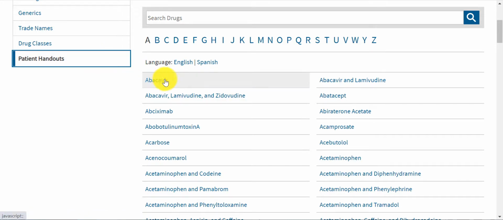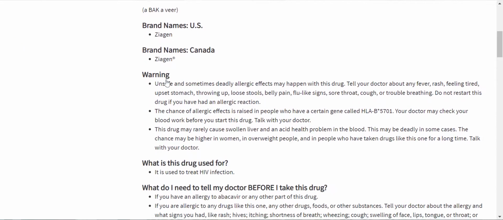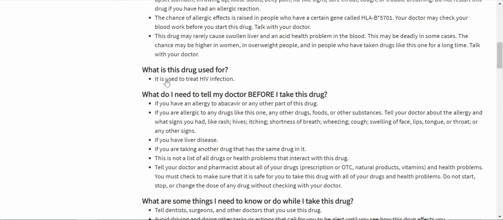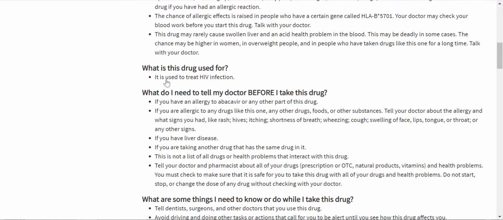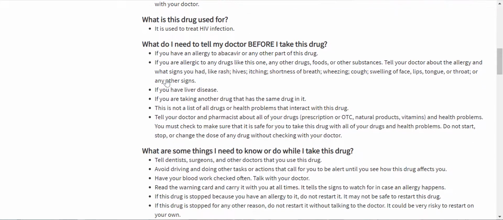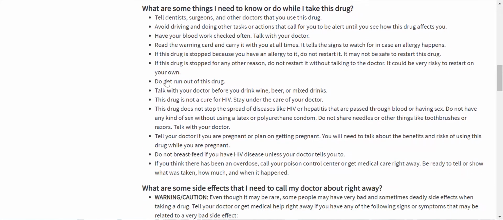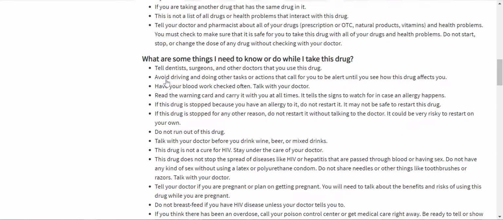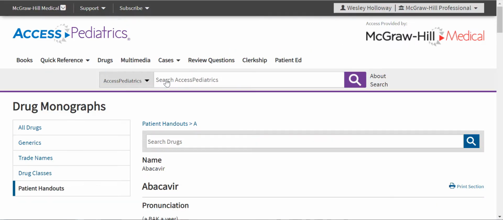These are organized alphabetically, and they include general warnings and information that a patient may be interested in knowing about the medication, such as what the drug is used for, some things to know while taking the drug, and any side effects. The drug monographs are updated every 2 weeks.